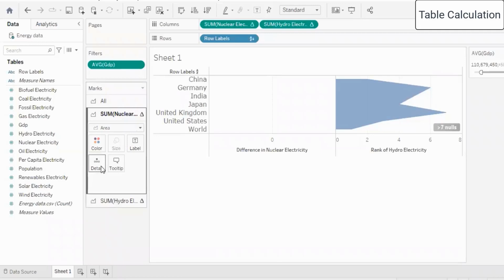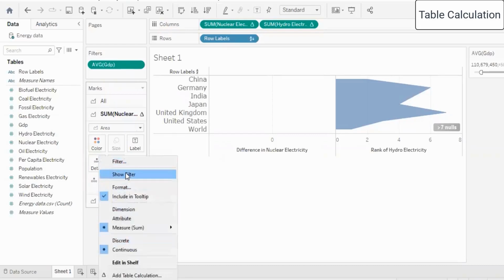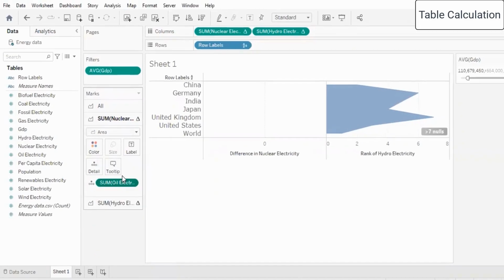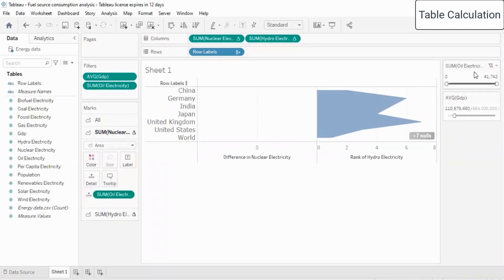And then we have the details also, track dimensions and measures here. So if you want to go to the details of any particular dimension or a measure, then you bring it over here and click on. Yeah. So it will tell us the sum of the oil electricity that we have. You can show it as a filter. So we are adding the oil electricity out here as a filter as well. So with this, I have covered marks also.